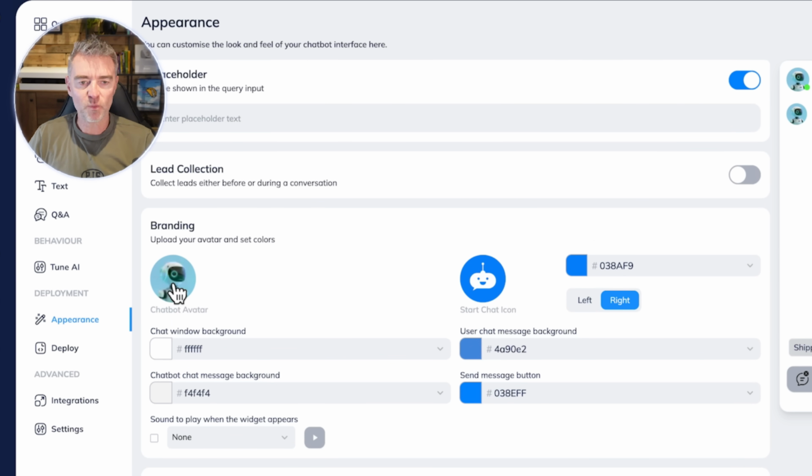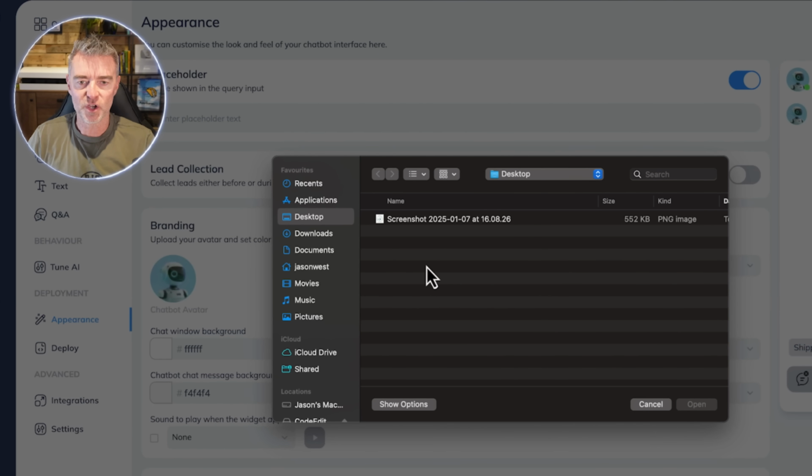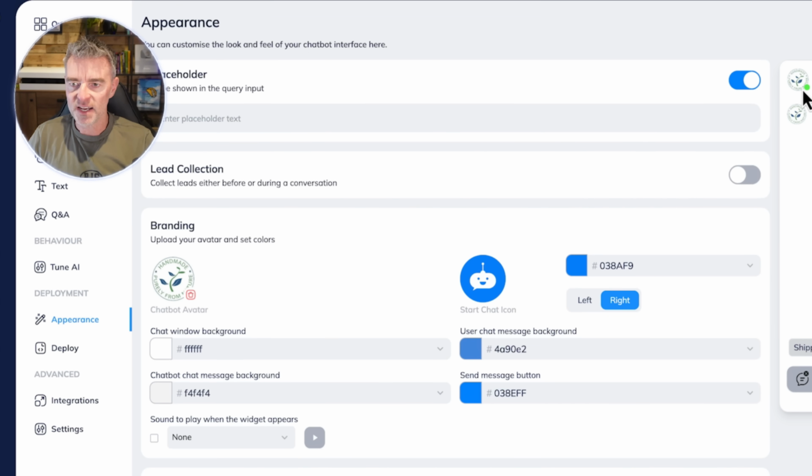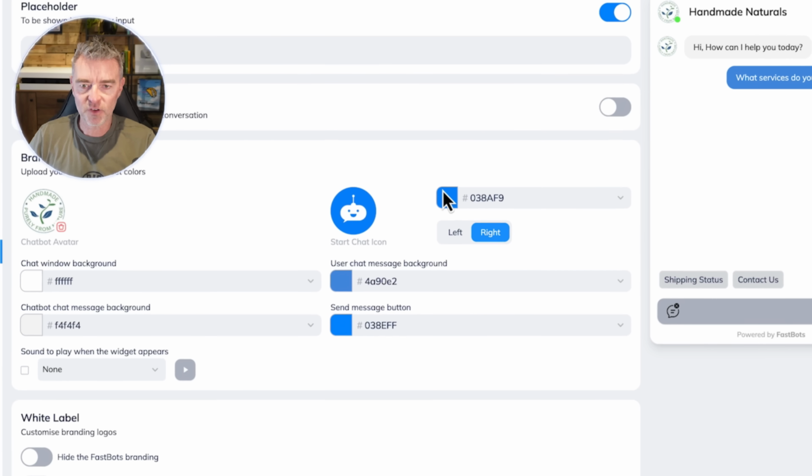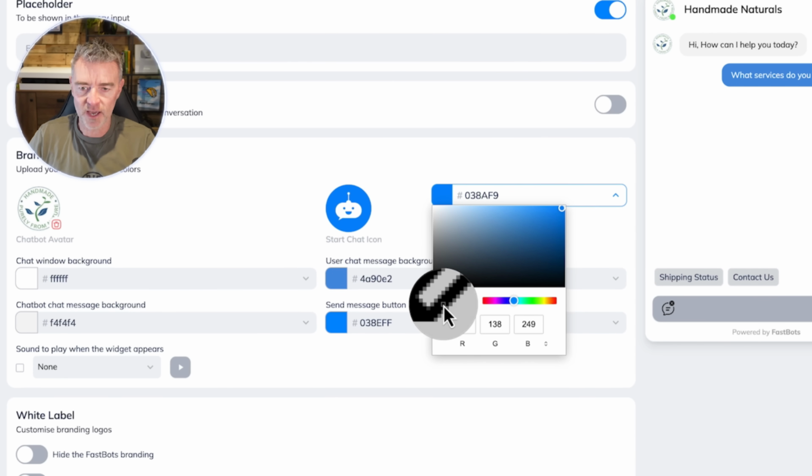And then we can add our own avatar. So what I'm going to do is just use this. There we go. And you can see now it's got that nice Handmade Naturals logo in the top left there. And then you can also choose an icon to display for the start chat here as well if you don't like that color. And then speaking of colors, you've got full control over how it looks.